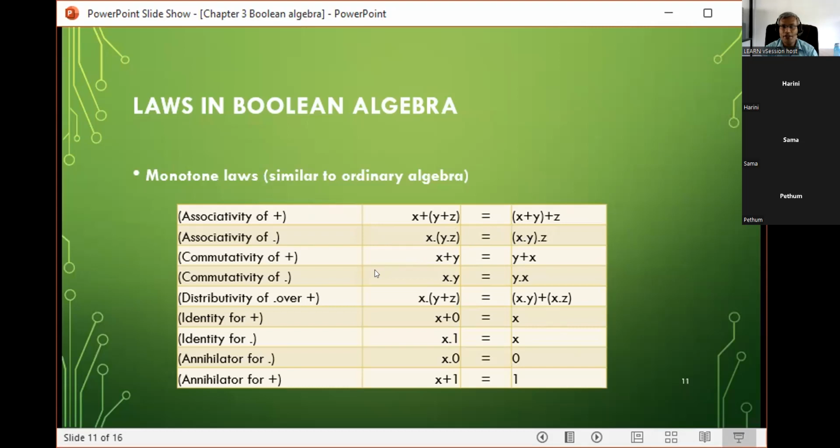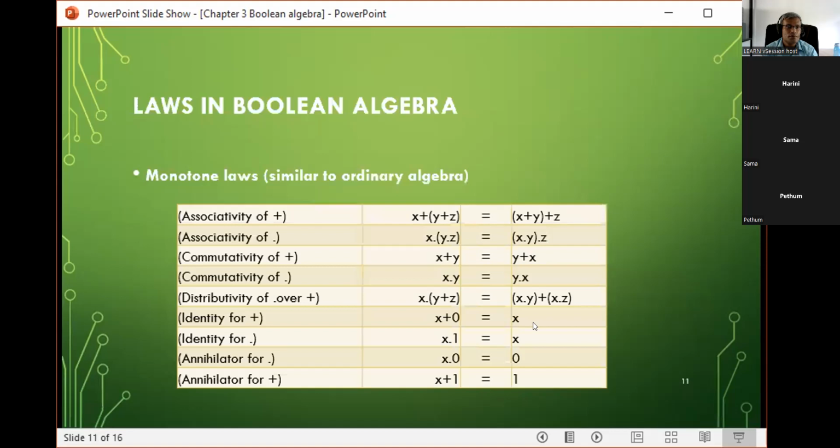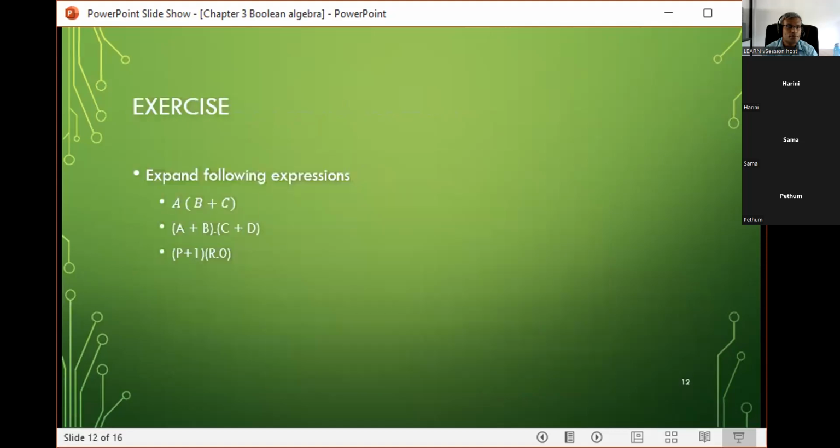And you have the commutativity. That means x plus y is equal to y plus x. X or y is equal to y or x. You have the identity. X or false is equal to x. And x and true is equal to x. Some of these things are very straightforward. Right. Can you quickly do these three things and put the result into the chat?